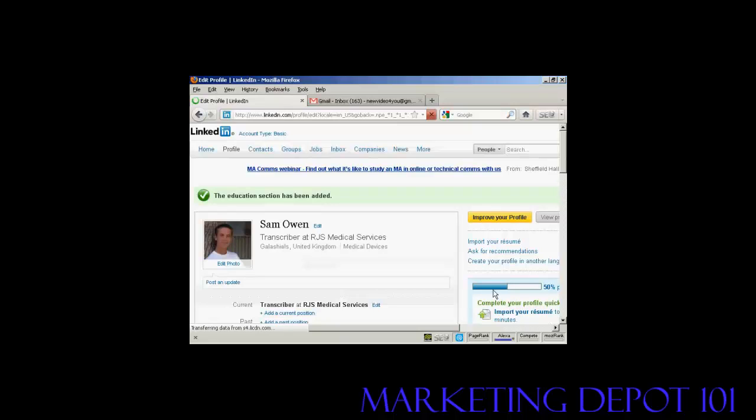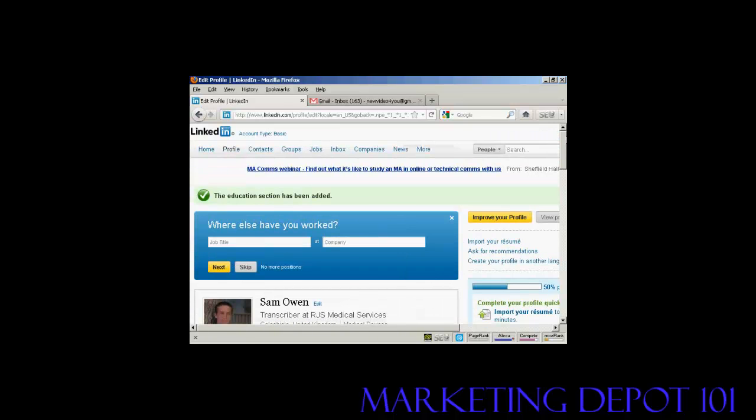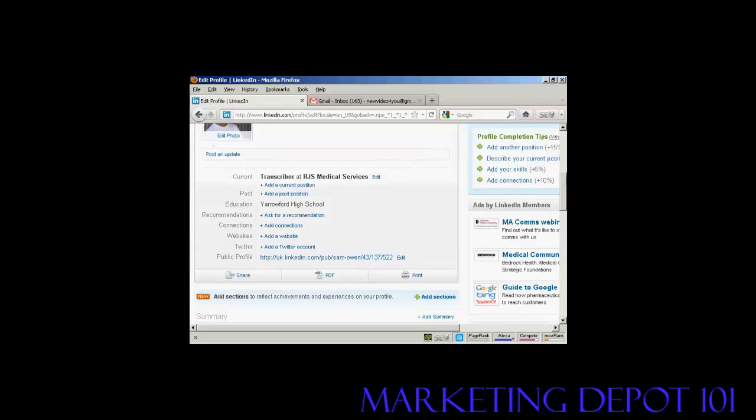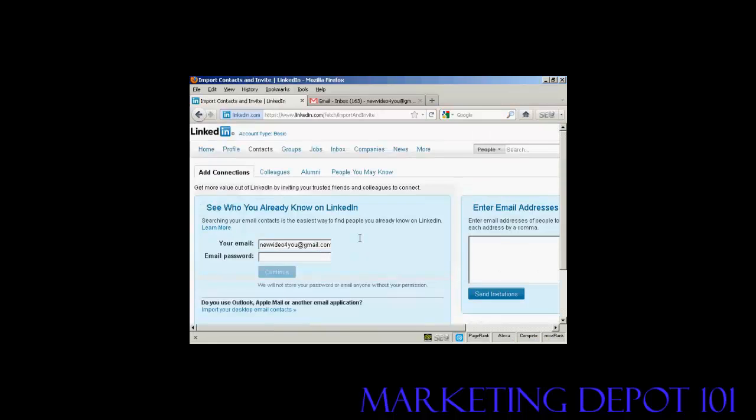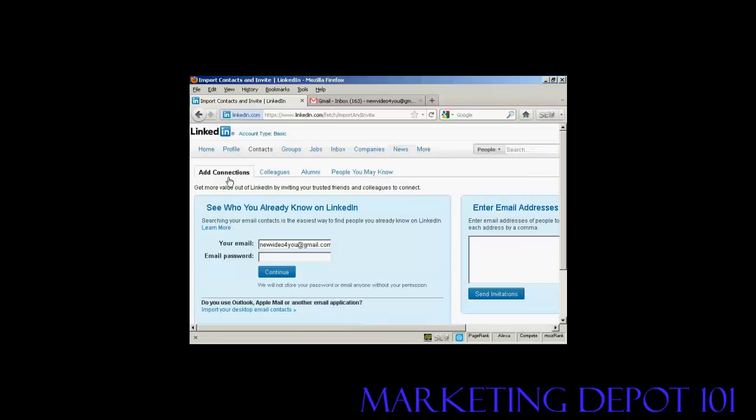There we go. You can see now it's showing that my profile is 50% complete. And then I can also add another education as well. I can add connections to people that I know who are already on LinkedIn. If I click here, you'll see what I mean. Again, it goes through my email and puts in people who are in my address book into here and can import them straight away, or what I can do is enter email addresses in here and send out invitations to people to join me on LinkedIn. Let's just go back again.